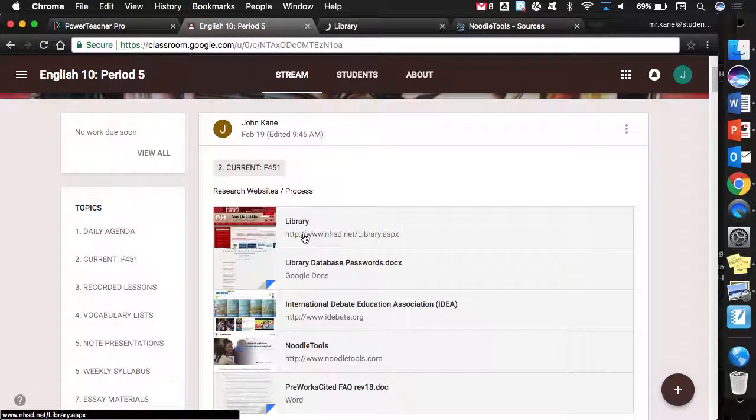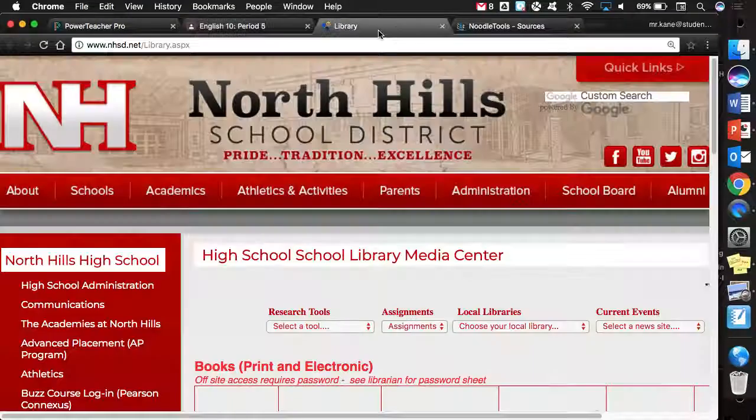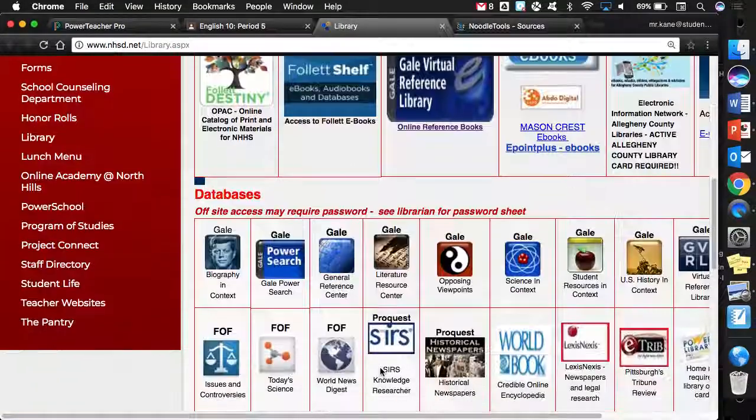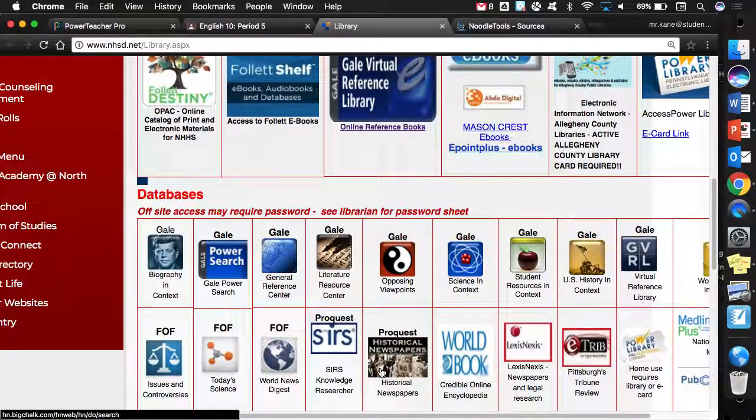So from here, you're going to the first link, Library, okay? And it should bring up the North Hills School District Library.